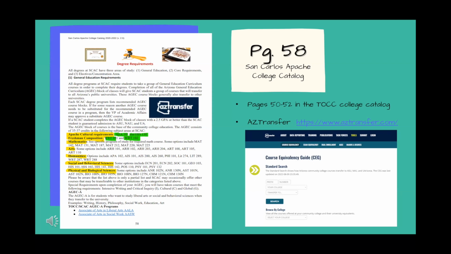Here it highlights, as you can see in the yellow highlights, those are the general education course requirements. So when you look at your program of study, the Apache culture requirements require APA 101 and History 130. For freshman composition or English composition, the requirements that need to be met are Writing 101 and Writing 102. And this is what I use to help guide students.